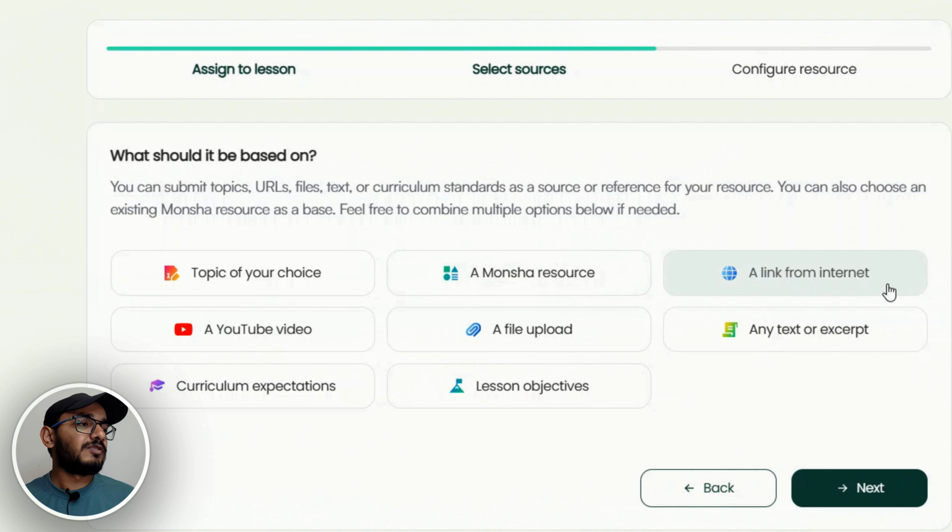You can also provide any link from the internet, article, wiki page, research paper, anything. You can also submit your YouTube video. You can upload a file or PDF or even image, whatever, from your Google Drive or from your device. You can also put in any text block or excerpt directly. And you can also select your curriculum expectations either by manually submitting the expectations or objectives, or you can select from the library of pre-built set of standards and curriculums in Monsha.